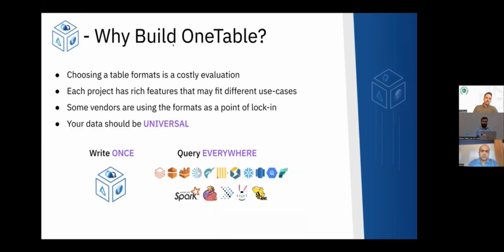So, why even build OneTable? The cost of choosing a table format really comes down to how long you spend thinking about it, right? There are a lot of engineering decisions that have to be made when you're building out your data lake, and a lot of time can be spent tinkering with different formats, trying to understand the features that exist in each of these formats that fit your use cases best. It could be that one format's not going to fit every use case, since each of these projects has unique features that are very powerful and helpful for different use cases.